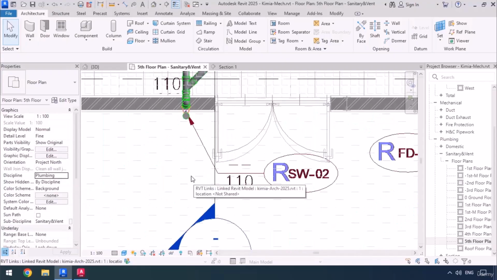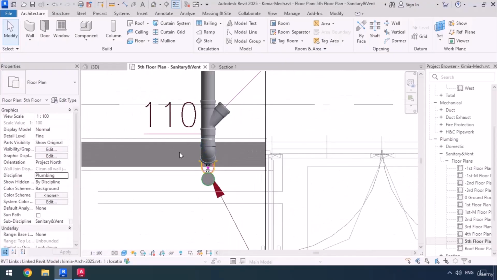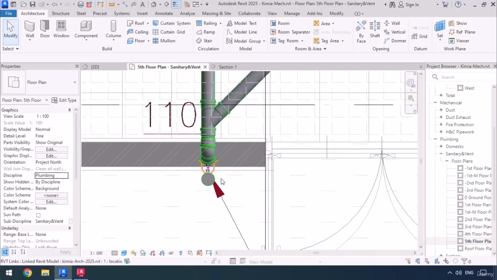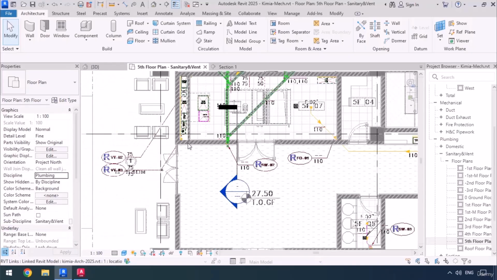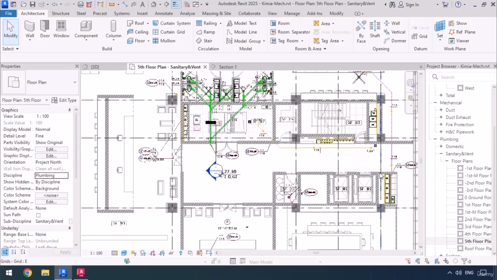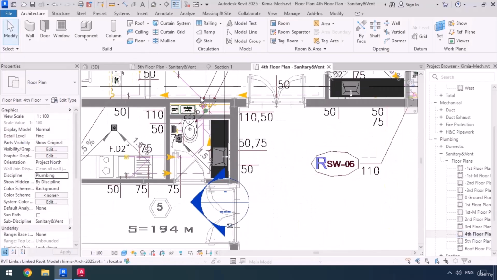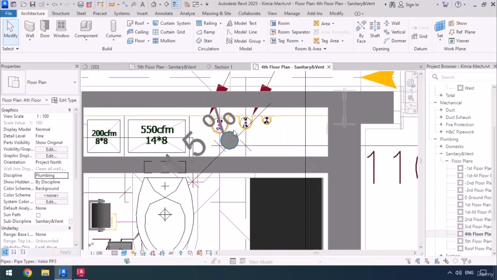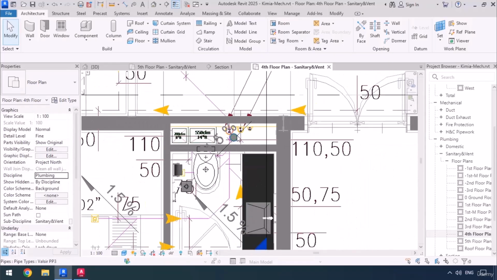Alright, now let's head back to the plan. And so the riser that we just drew is located over here. It goes right on this point. Now let's go check it out from the level below. For example, we are in the 5th floor plan right now, so I'm gonna head to the 4th floor. And we were about here. We can see the riser again, which is going straight down.